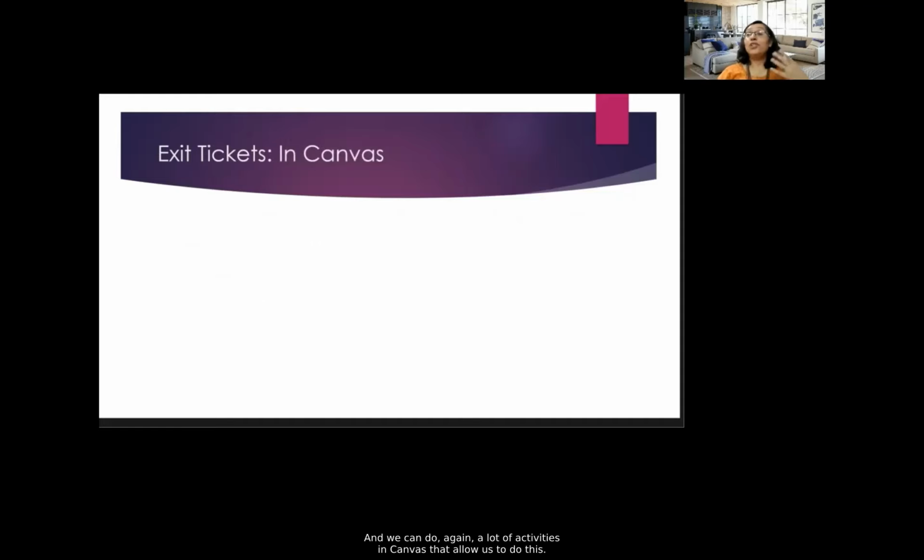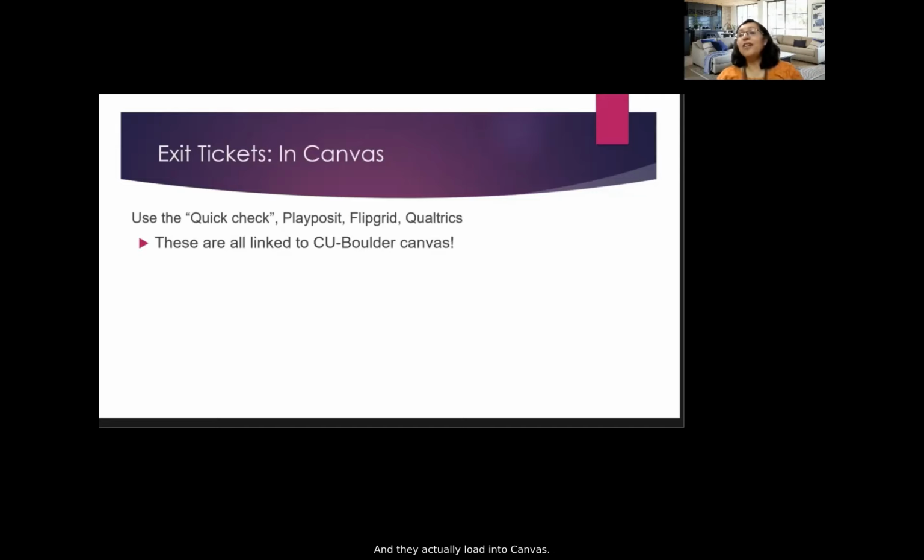And again, there are a lot of activities in Canvas that allow us to do this. We can use the quick check-in when we're building out our modules and our notes, and you can use quick check kind of activities. You can use Play Posit, you can use Flipgrid, you can use Qualtrics. All these are linked to CU Boulder Canvas, and they actually load into Canvas.